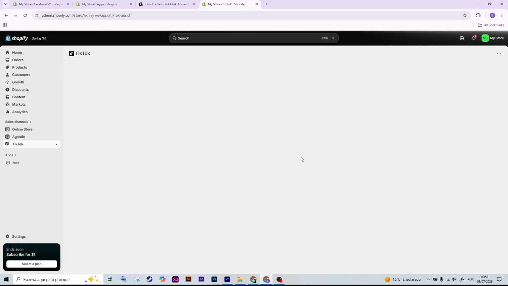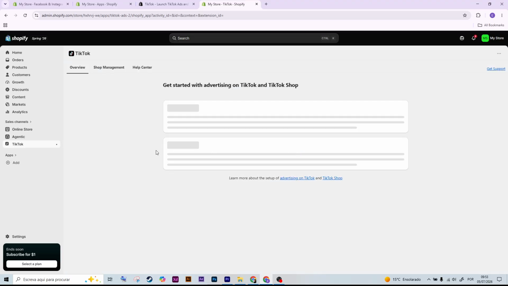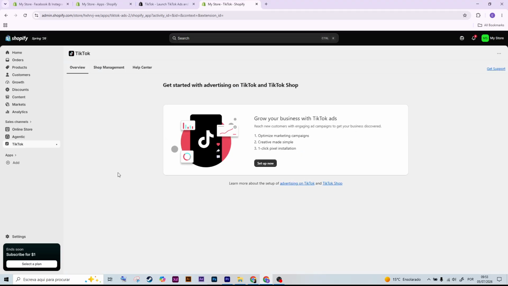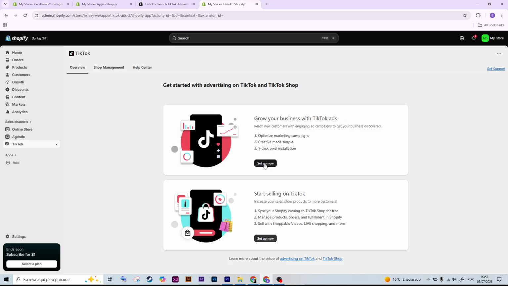Finally, visit your TikTok Shop Seller Center and verify that your products have been imported successfully and are ready for sale. And that's it. You've successfully learned how to connect TikTok Shop to Shopify.